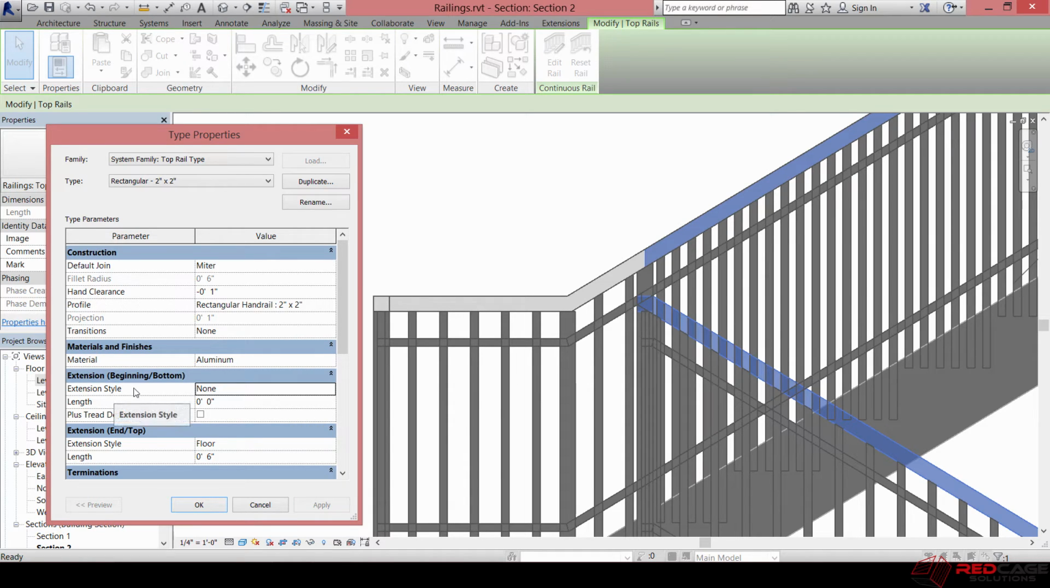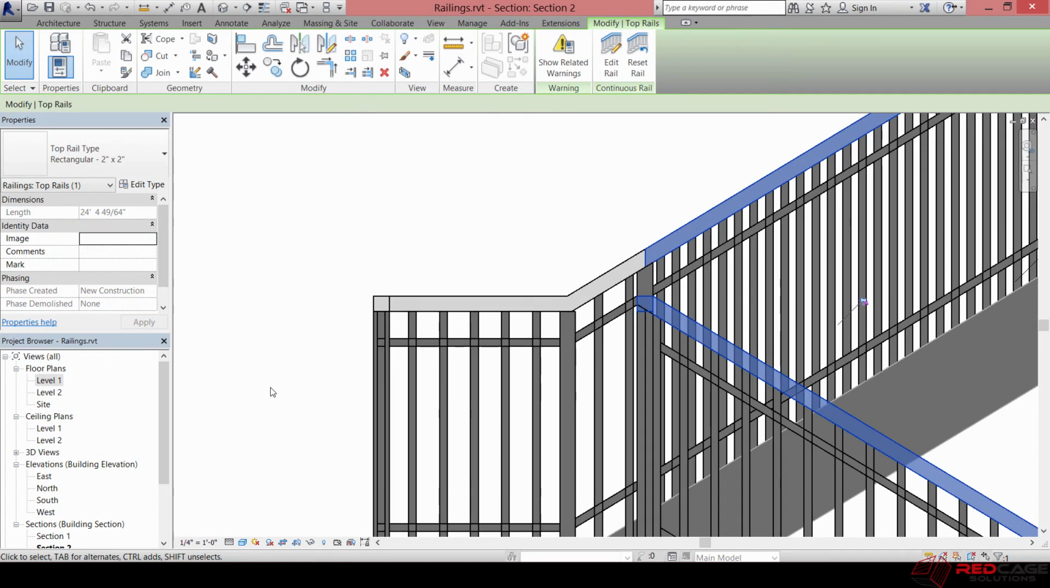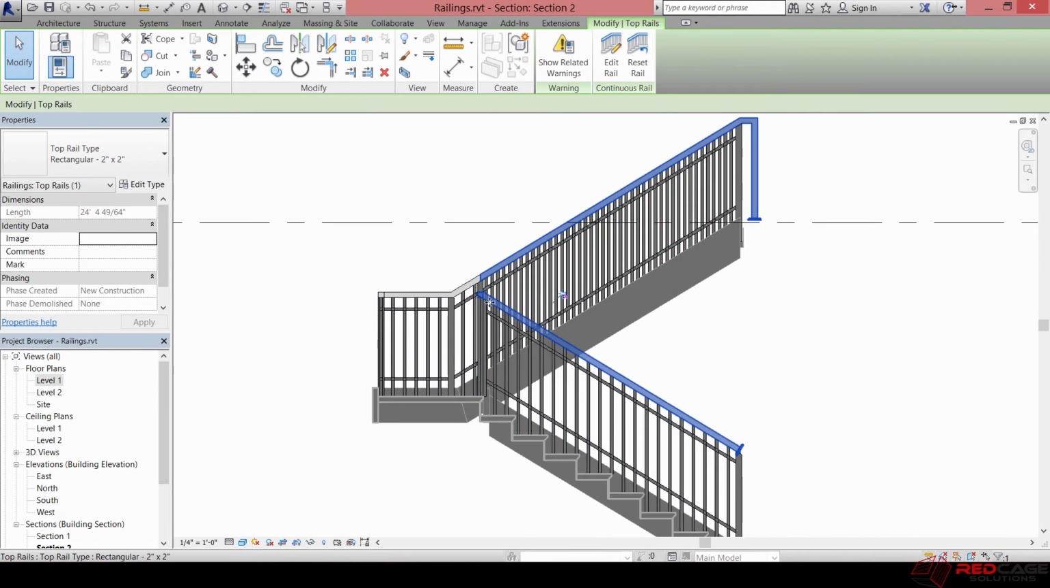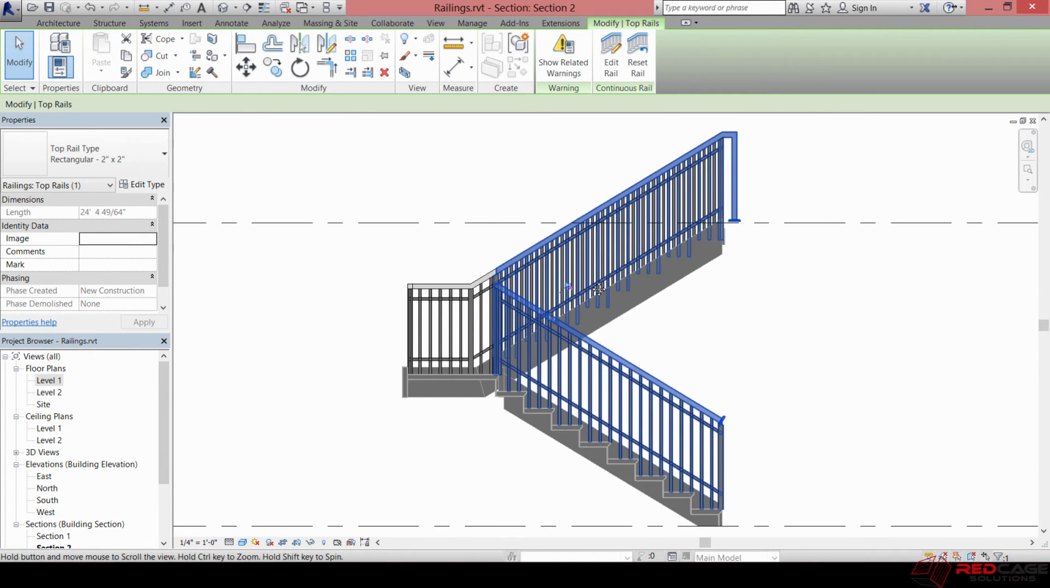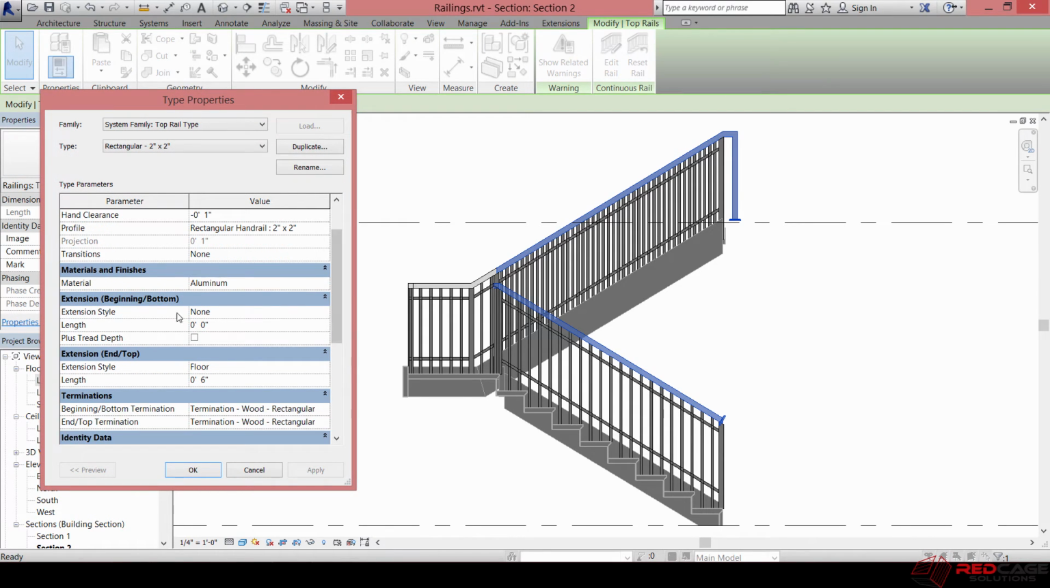Now the extension style, bear in mind you have two of these. You've got a beginning at the bottom and then an end at the top. Okay, so I'm just going to zoom out again so we can see what happens with these two. I've already got an extension style up here at the top and nothing at the beginning. So if I come back in and change that again, let's explore this a little bit. Extension style at the beginning, you can see it says none.